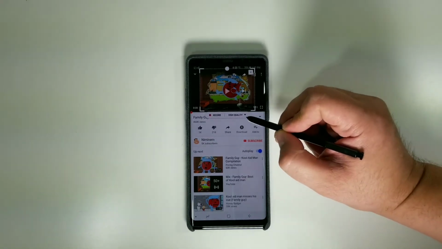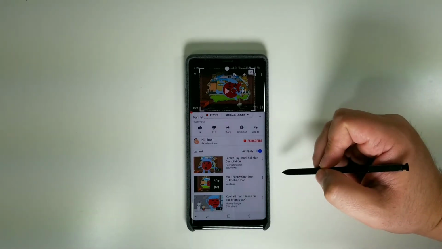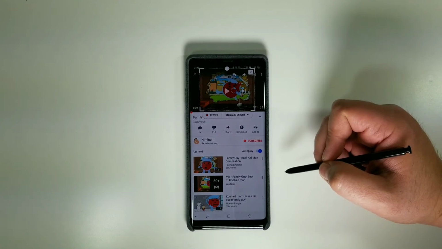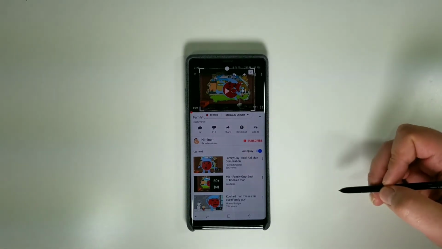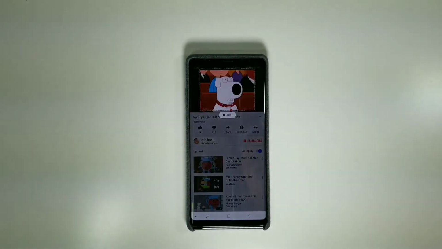You can see that there are actually two options: high quality and standard quality. We'll go ahead and pick standard quality, because the file sizes can get quite large with that high quality feature, especially if you're recording from a lower quality source or the high quality isn't as important. I definitely recommend standard quality. So you can go ahead and press play, get rid of the borders, and press record.